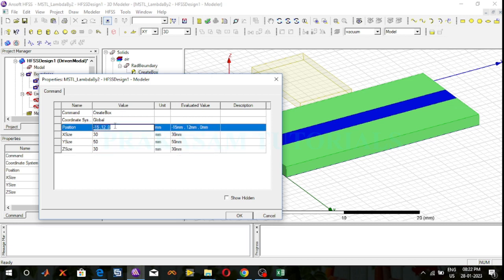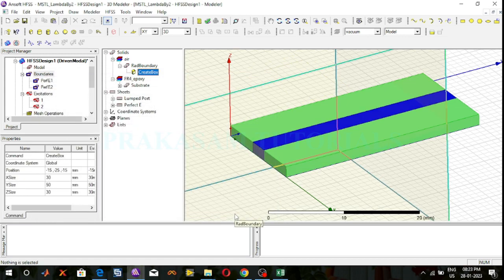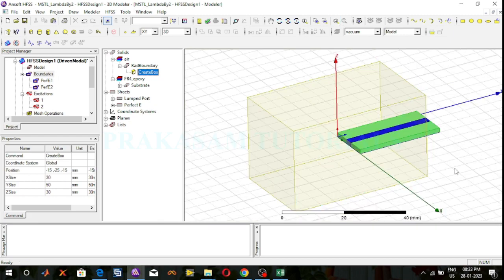And the position: X is minus 15 mm, Y is 50 by 2, minus 25 mm, and Z position is 30 by 2, minus 15 mm. So click on the OK button. So these are the dimensions of the ground plane.